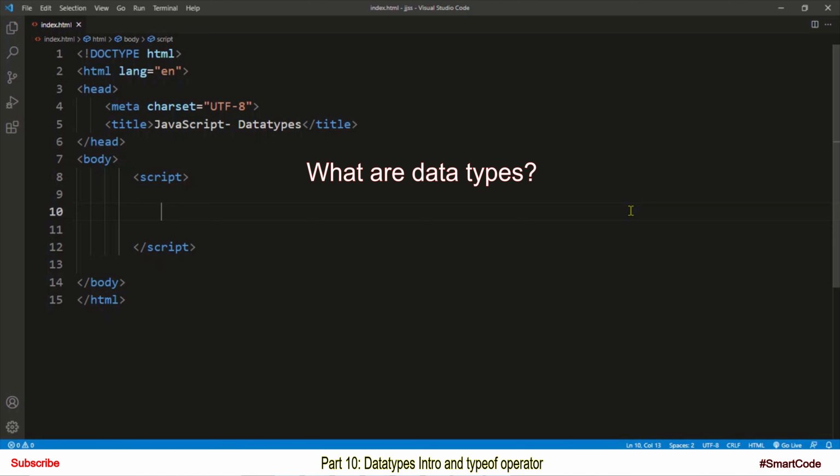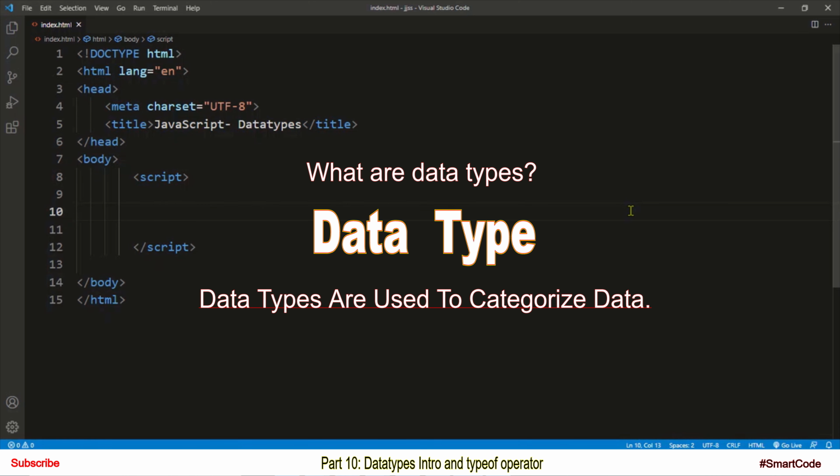So, what are data types? Let's try to find out the answer. I want you to look at the term itself. Data type. It's a term that consists of two words, data and type. So, as the name suggests, it is actually used to categorize data in programming so that data can easily be understood by the machines. Right, so using data types, you actually specify the type of data you're working with.